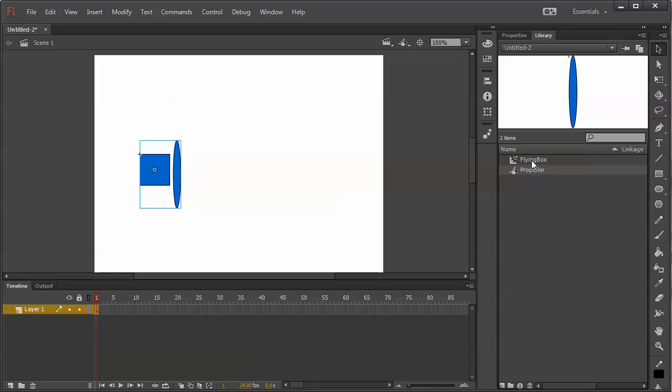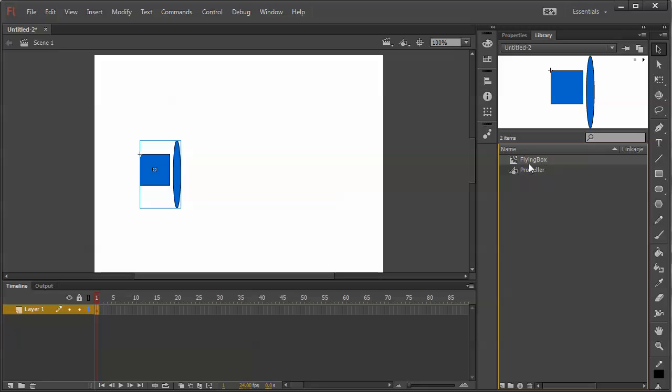This file, because I created it as a movie clip, resides in my library. As you can see, it is right here. It resides inside my library. So that file is the file I can share, because this file now contains the timeline which contains the animation.